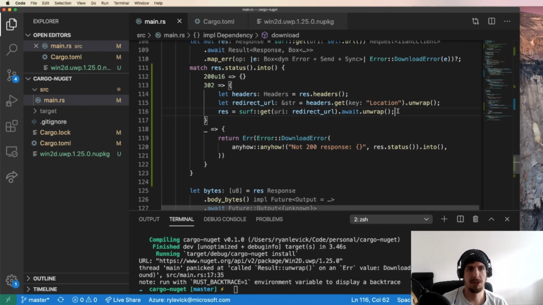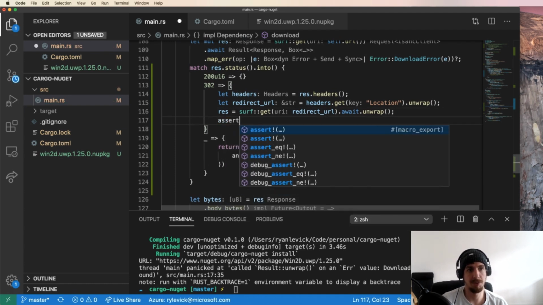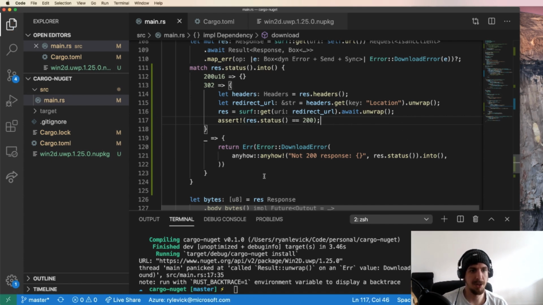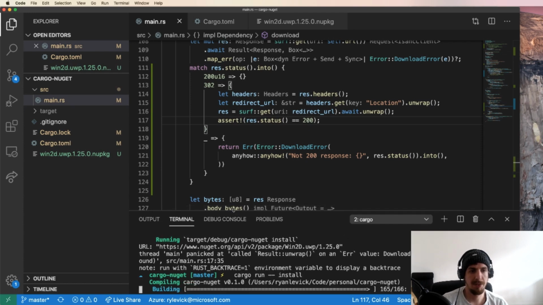And real quick, this is kind of quick and dirty, but I'm just going to assert that after one redirect, we get a 200. And let's see if that works.